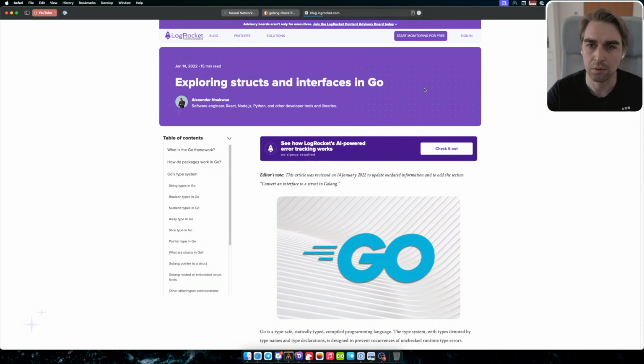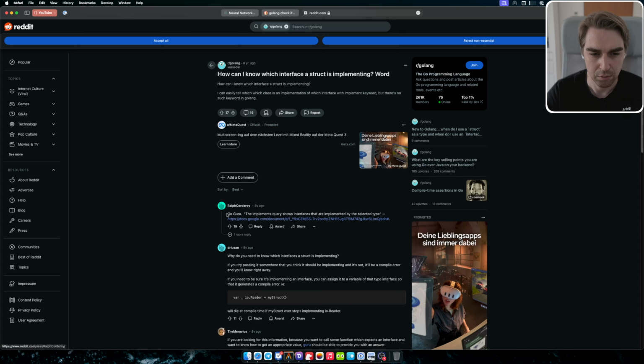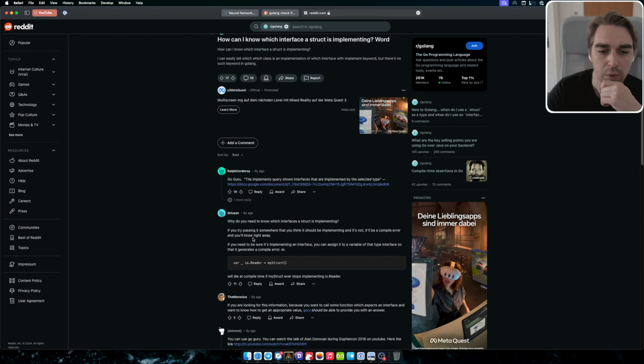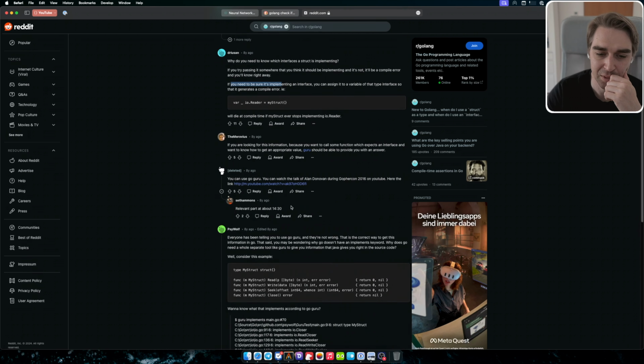Explore stuff. Maybe this one. Go to implementation. The implements query shows interfaces implemented by the selected type. Why do you need to know which interface a structure implements? If you try passing it somewhere that you think it should be implemented and it's not, it will be a compiler error and you will know right away. If you need to be sure it's implementing an interface, you can assign it to a variable. But what if I want to find all of the implementations? Everyone has been telling you to use Go Guru and they are not wrong. This is the correct way to get this information in Go.